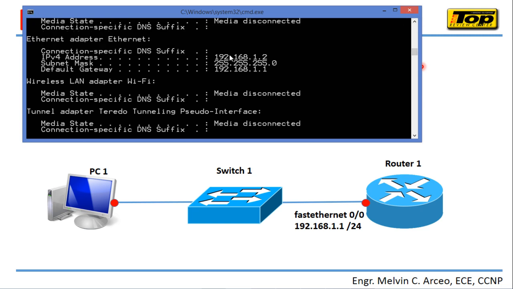Our IP address is 192.168.1.2, 255.255.255.0, subnet mask, and the default gateway 192.168.1.1. Okay, so tandaan po natin ito ha. Okay, ngayon, ang gagawin natin is we're going back to PC1, TCP/IP settings, and tatanggalin natin itong IP address na to. Okay, and then we're going to obtain an IP address automatically.